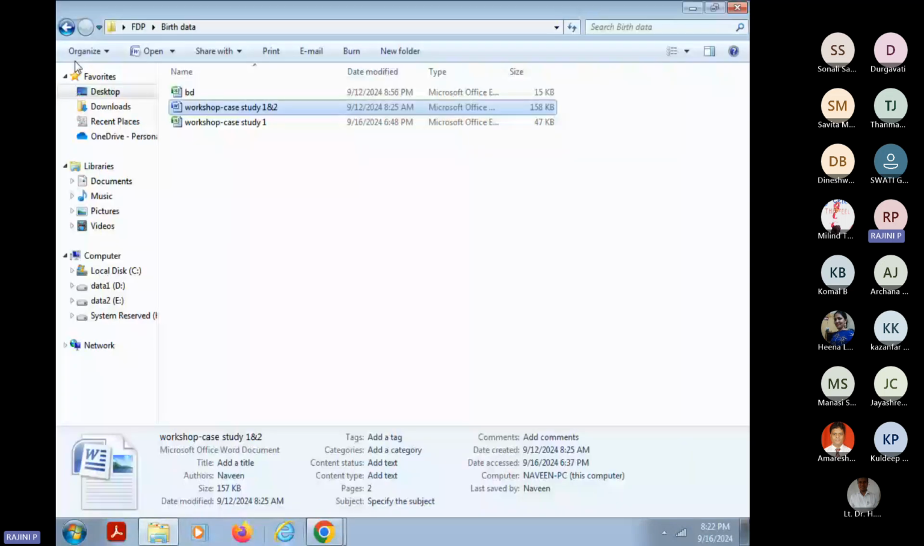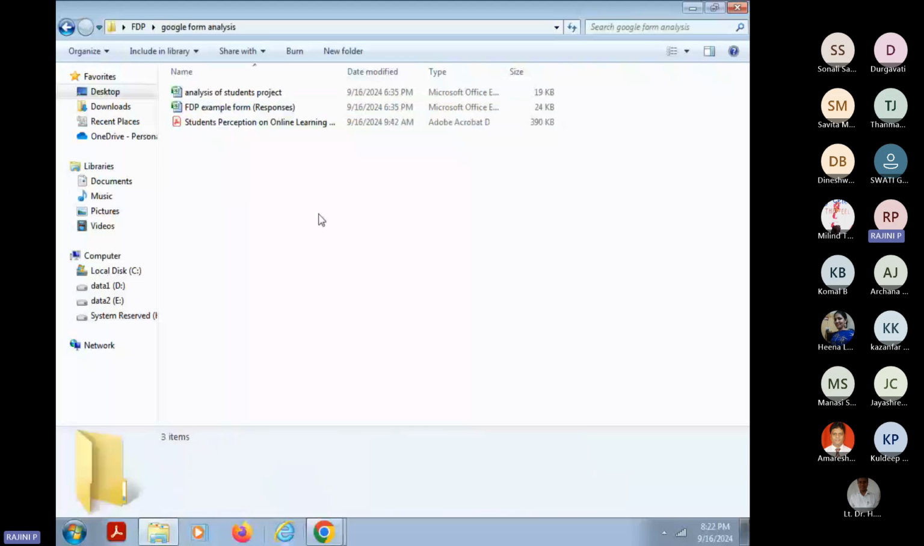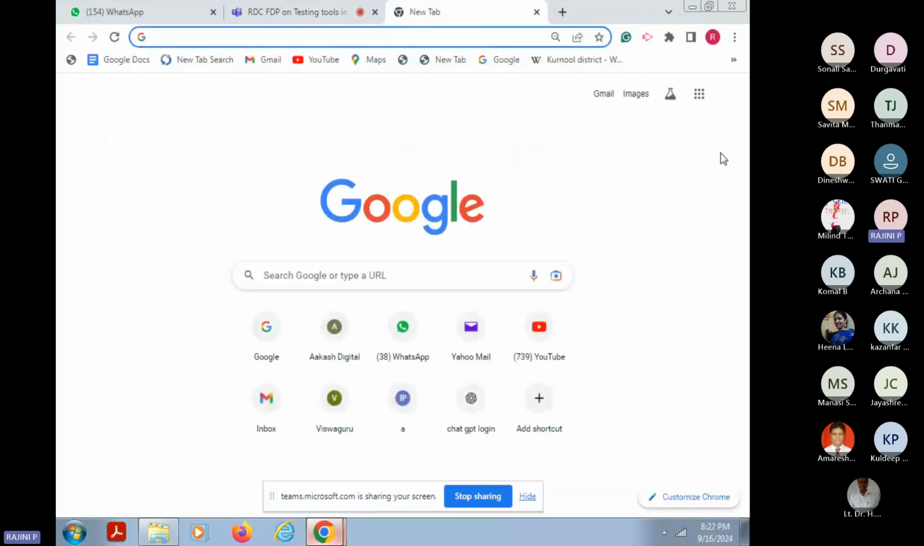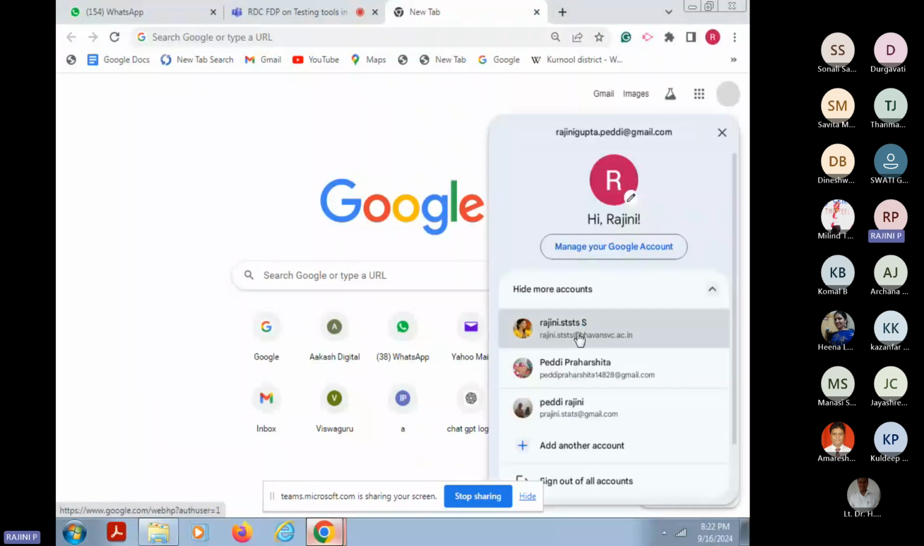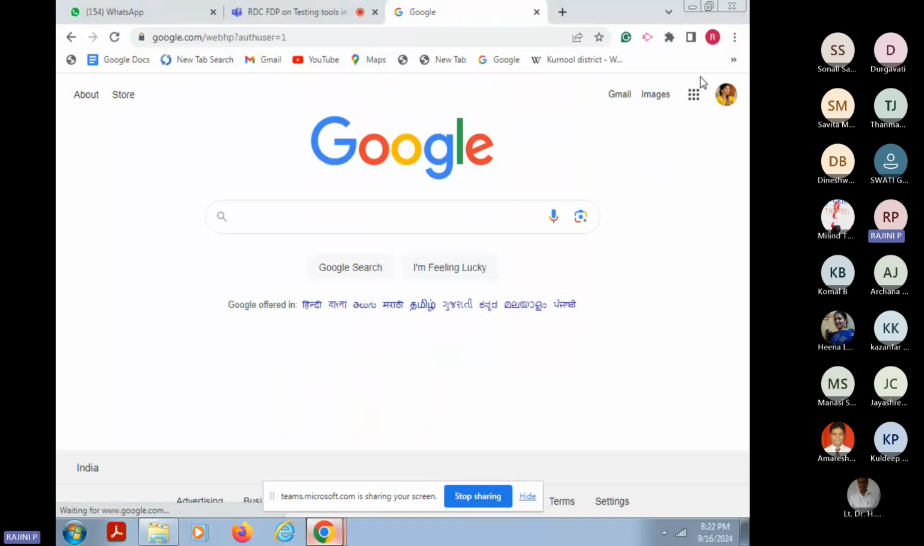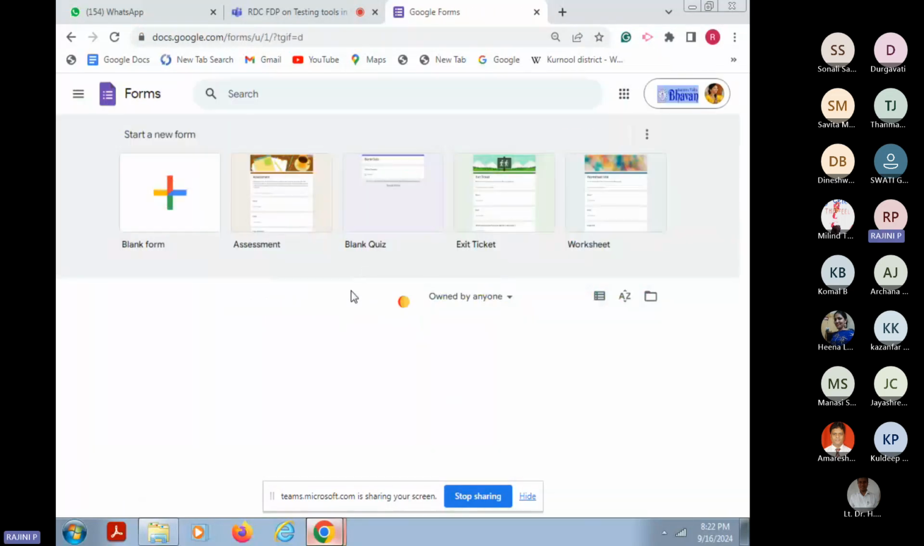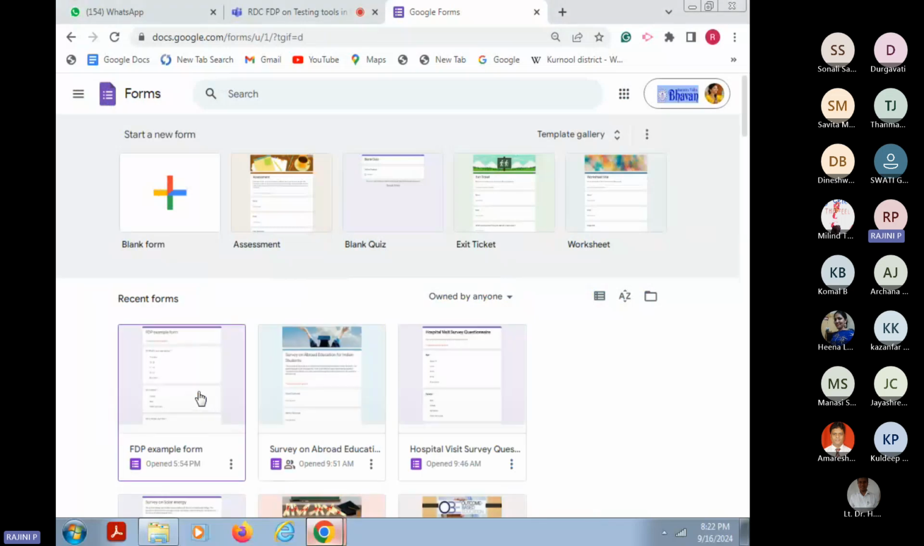Okay. Now after that, somebody asked me to explain through the Google form also. So here I created this data. One minute. So here I'm just having the Google form. Just today I created the FDP example form.